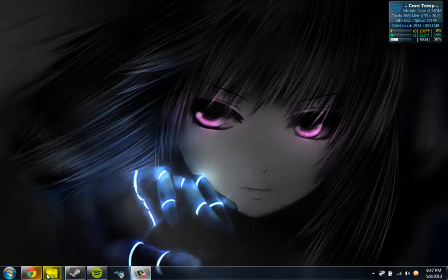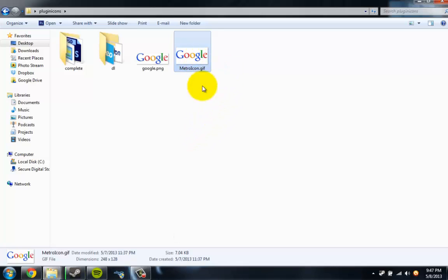Image requirements. I'm actually going to open a folder. This is the icon I made. It's called metroicon.gif. It has to be, and I can't emphasize that enough, named metroicon.gif with capital M and capital I. That's the way I read it in the program. That's the way it's got to be named, or you won't get any icon. The dimensions for the icon are 248 by 128. That's 248 width by 128 height.